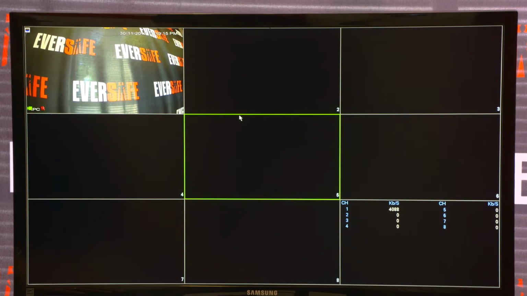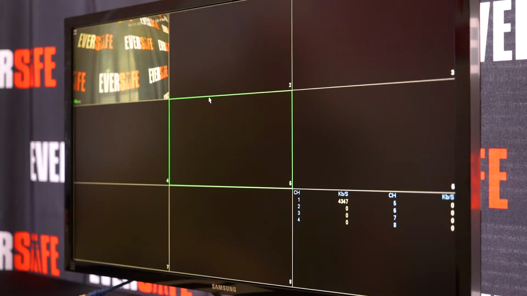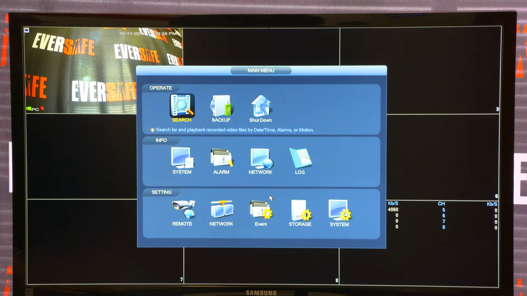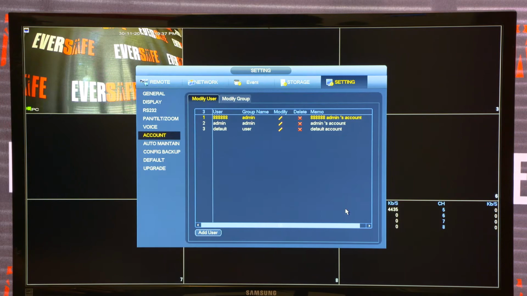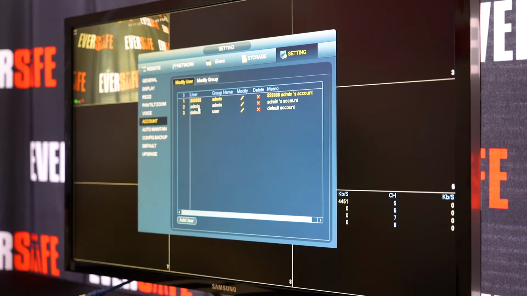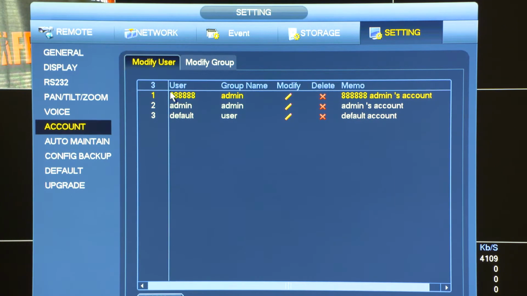Now I'll show you how to access the password screen. It is really important that you change your passwords. Firstly, we'll just right click on the mouse again, scroll down to main menu, go to system settings, follow this down to account. So this is where you change your passwords. With the 6/8 password, this is local to the machine. It doesn't get used in apps or anything like that.